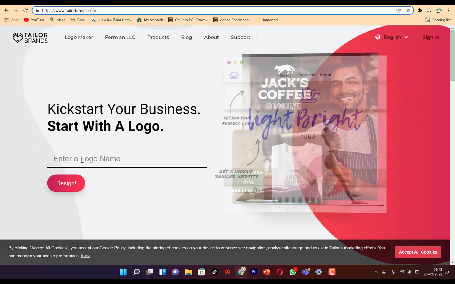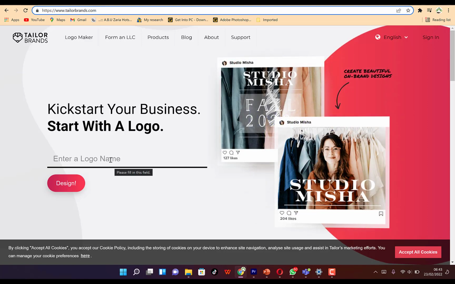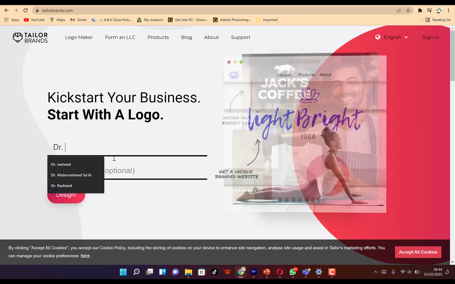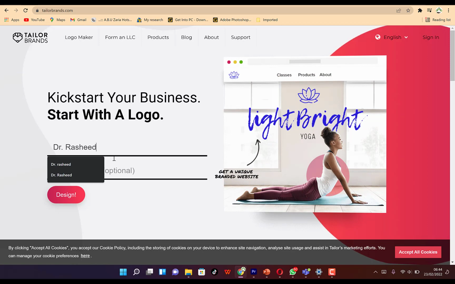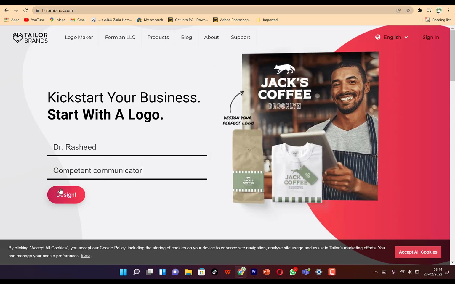Once you're here, you can start answering some simple basic questions that can give you an idea of how your logo is going to look like. So let's say kickstart your business, start with a logo. But you have to give it a name first. So let's say this name is going to be Dr. Rashid, for example, and you get to add a tagline. This is optional. So you click on design and let's see what happens.